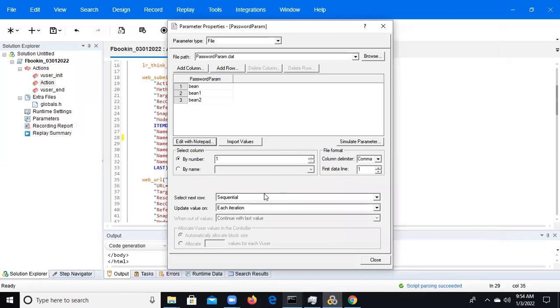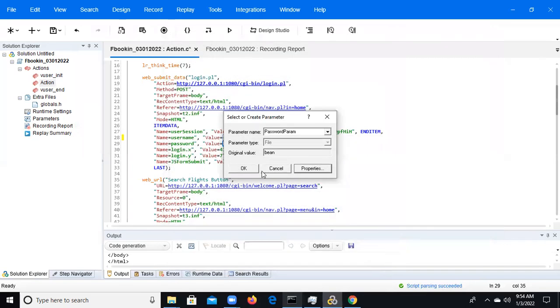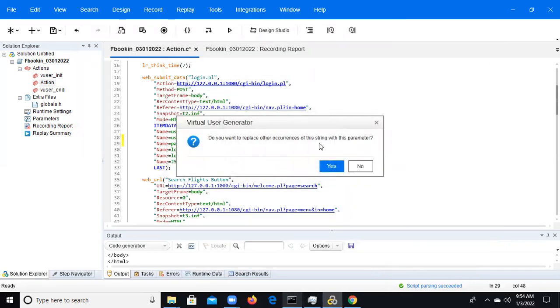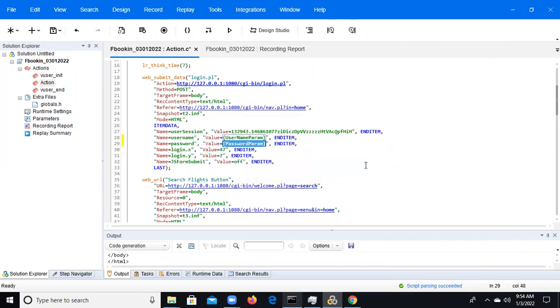Okay, then we select by name. What is our param column name? It is the password param. So we need to select that one, password param, and click on close and click on OK. I already told you, always click on No. So this is the password. What have we done? We have parameterized two values, username and password.